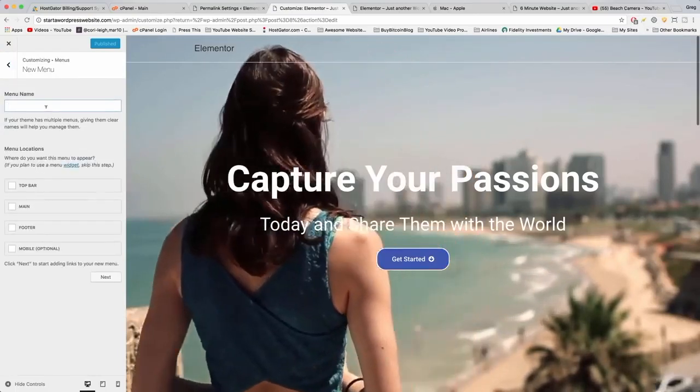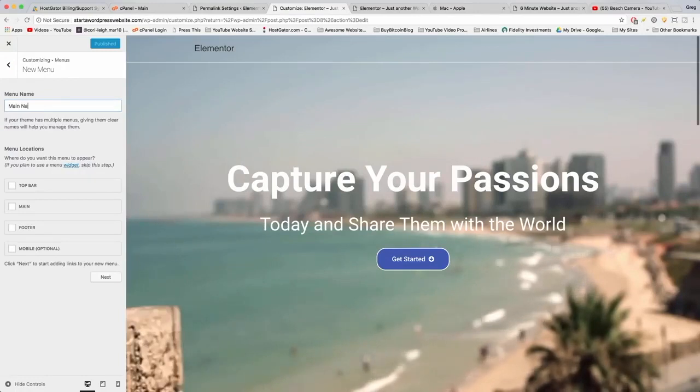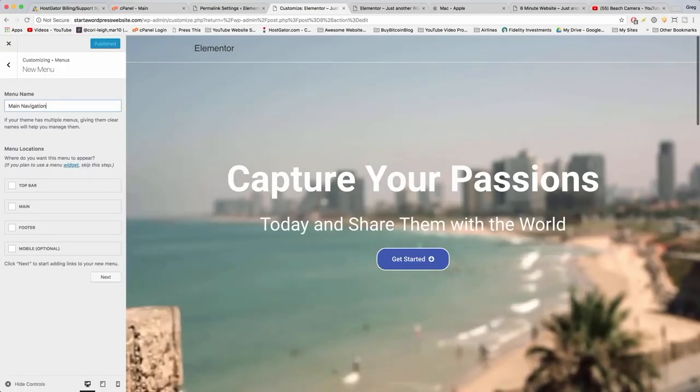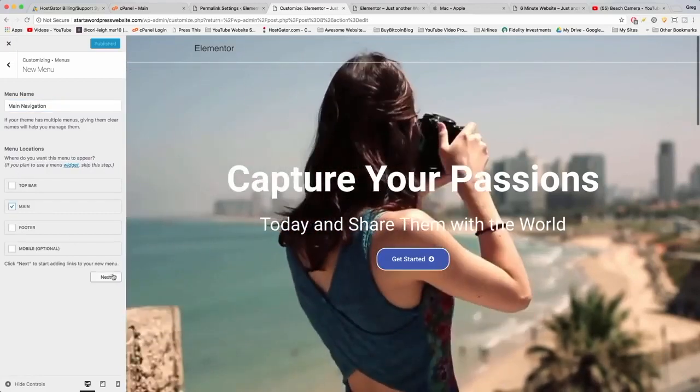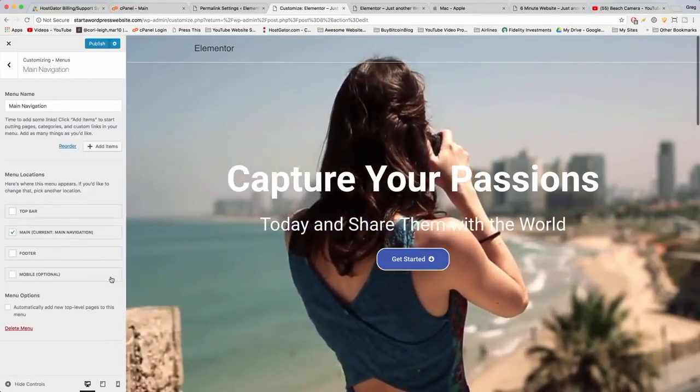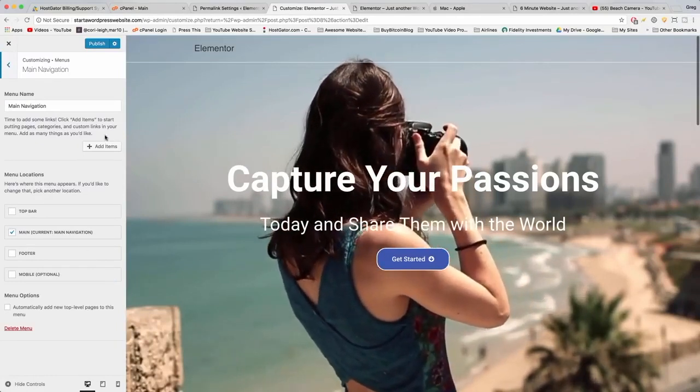it a name. So we're gonna call this Main Navigation. And it's gonna ask us where we want this menu. So we're gonna say Main and click Next. Main menu goes in the main. And now we just need to add some items.